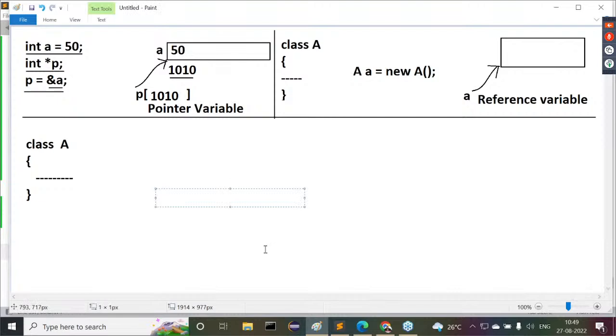Now, I want to create an object for class A. A a = new A(); This line can be used to create an object for the class. A a is equal to new A constructor.